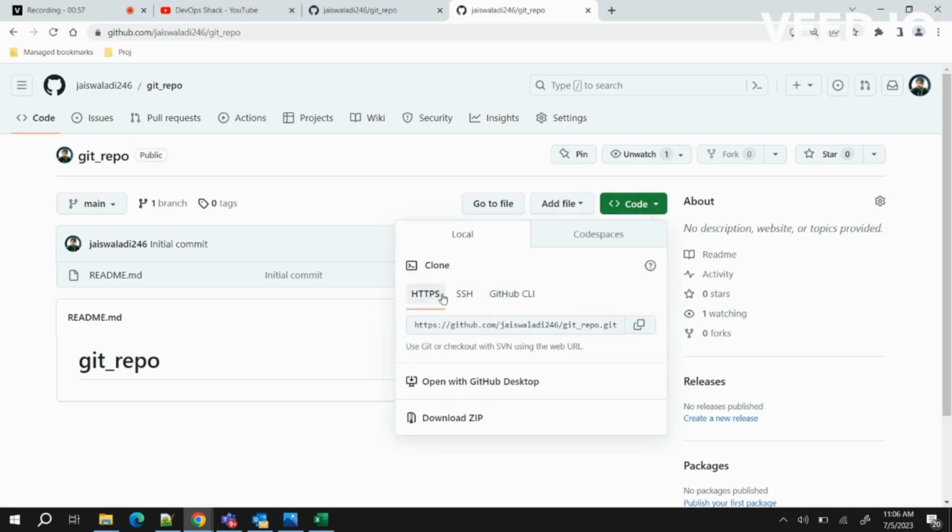You can see there are 3 options available: HTTPS, SSH, CLI. Basically, the most preferred option is HTTPS, which always works. Sometimes SSH fails and is not supported by all the platforms. So usually, always choose the option HTTPS. Then you can just copy the repo URL.